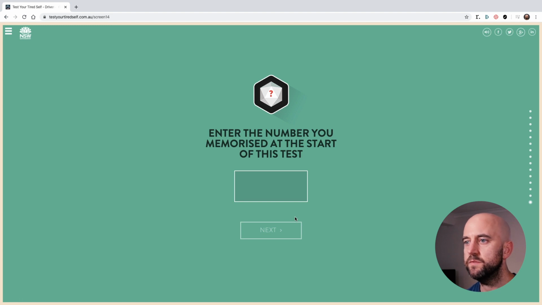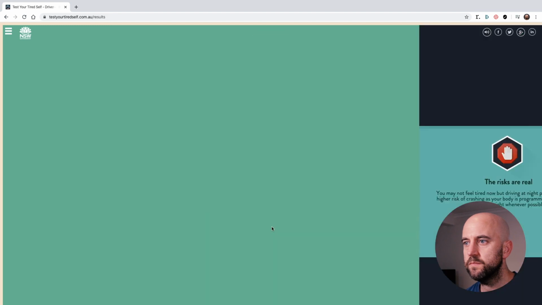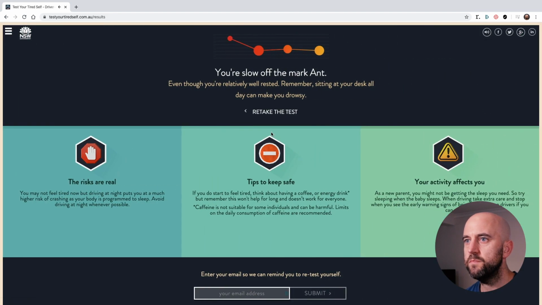I really like the colours as well. I think they've used very neutral colours. This is just a purely blank green screen, but the colours sit together really, really well. Enter the number. I think it was 4. You're slow off the mark, Ant. Right. I'll have to go back and check whether I remember the right number or not.